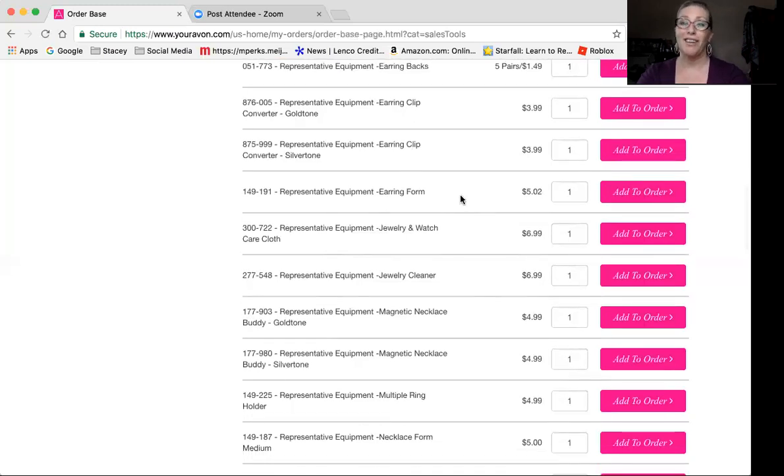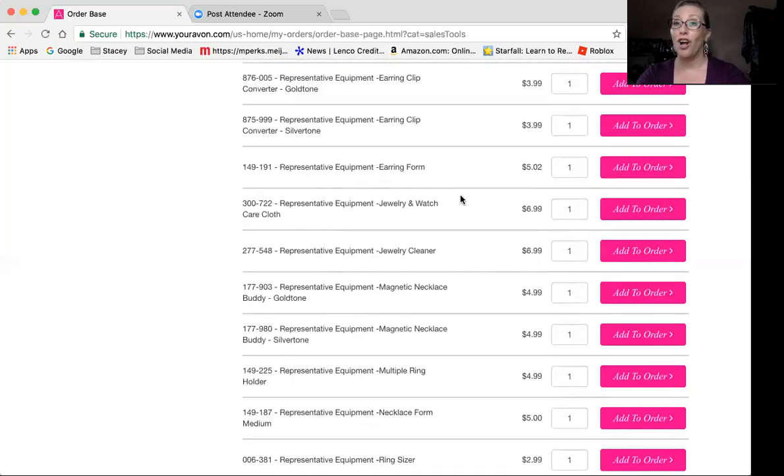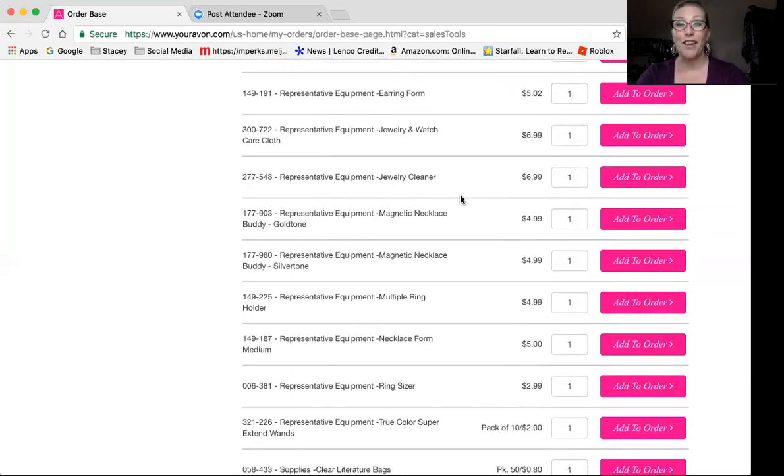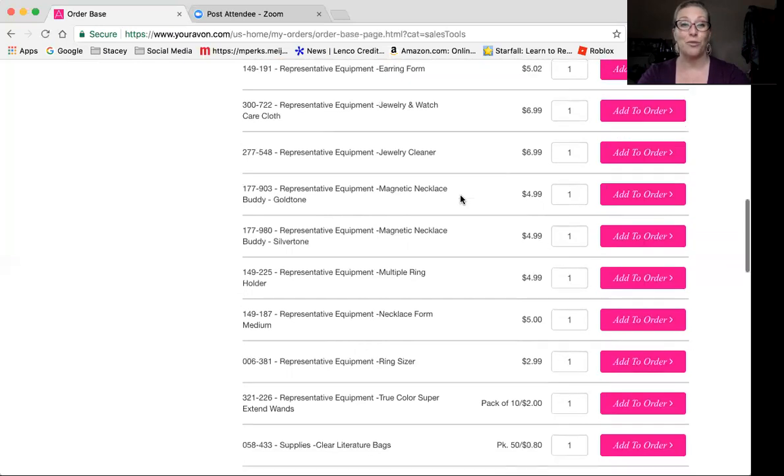The earring form, again, good for display. Jewelry and watch care cloth. This just polishes up your jewelry really pretty. Jewelry cleaner. This is a great thing to have on hand to keep your jewelry nice and shiny and beautiful.